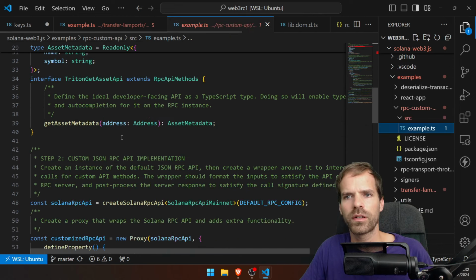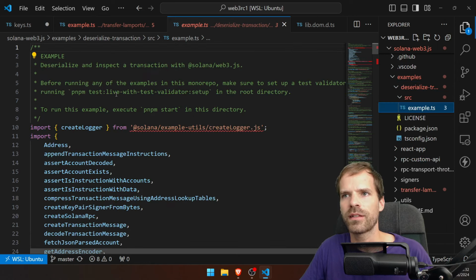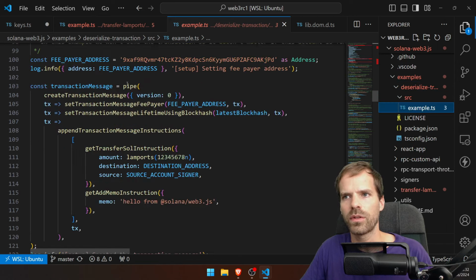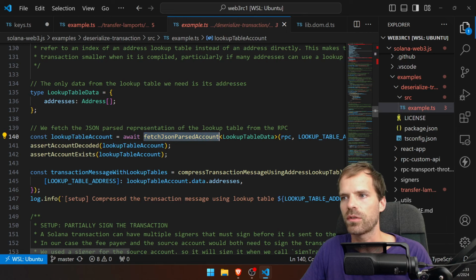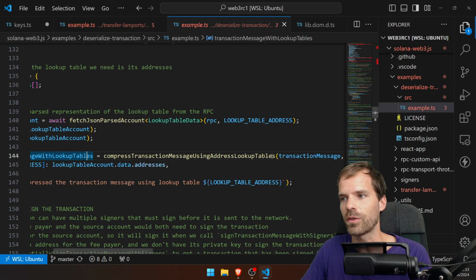Do we want to look at a custom RPC? Do we want to look at the React app? Deserialize and inspect the transaction. So here we build the transaction message. It's a transfer and then I add a memo. Fetch JSON parsed account, lookup table data. So that's how you work with lookup tables. Transaction message with lookup tables. Compress transaction message using address lookup tables.